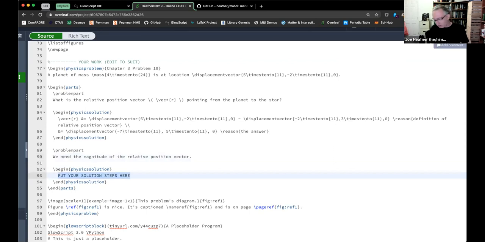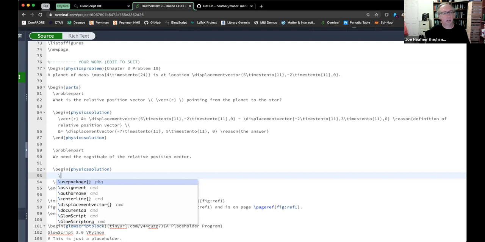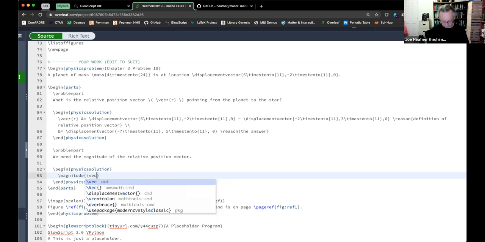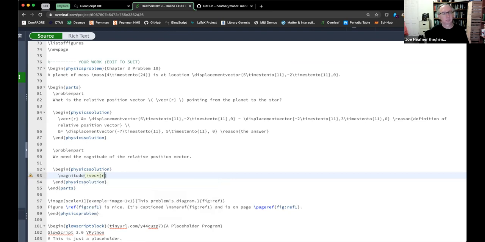So then I'm going to come down inside my physics solution environment. And notice that I have a brand new one here. Line 92 is a begin physics solution. Line 94 is my end physics solution. Okay. Now I'm going to show you another new math command here. If we want the magnitude of a vector, I have defined a magnitude command.